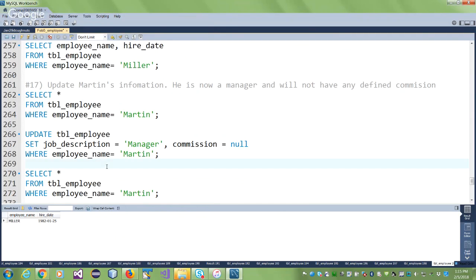Does it also work to have update table employees, set job description to manager, and commission is null? No, comma. It has to be comma? Yes. Can you do commission is null instead of commission equals null? No, it has to be an assignment statement. You're assigning something, so it has to be equal. When you are checking, in the where you say is null, and in the set you say equal to null. It is assigning it, right? So when you check in the select, you use is, and in assignment you use equal.